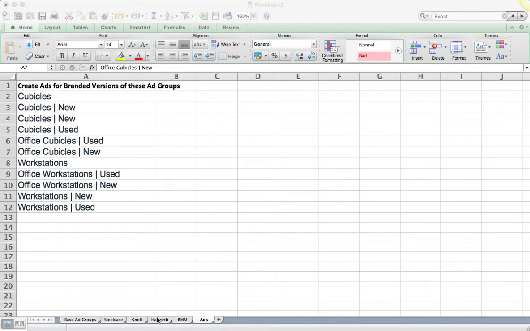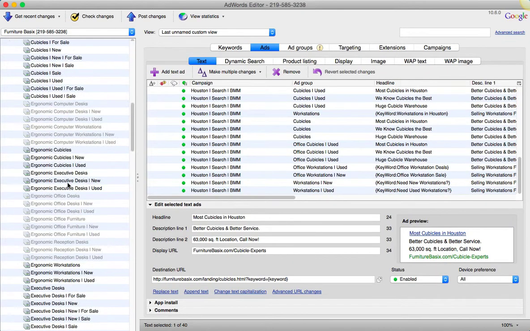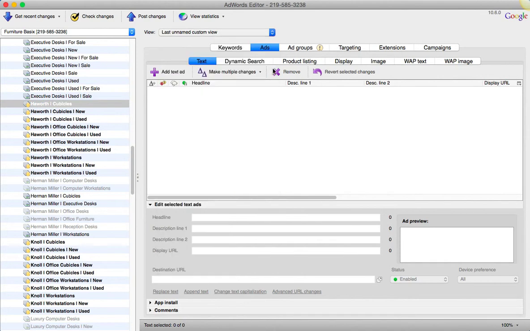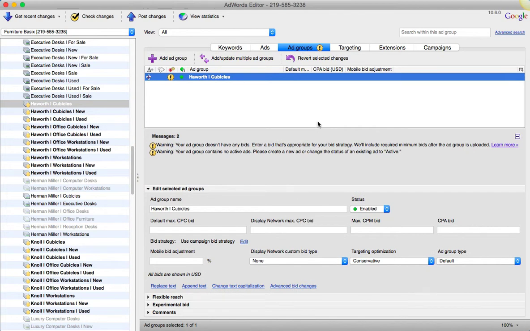Alright, in the last video we showed you how to create the branded versions of your base ad groups for being able to very quickly and easily scale your accounts in AdWords. Now we're going to actually create the ads. What we've done so far is create ad groups that are branded variations. We have keywords and the ad groups themselves. We haven't set our bids yet, but we don't have any ads.